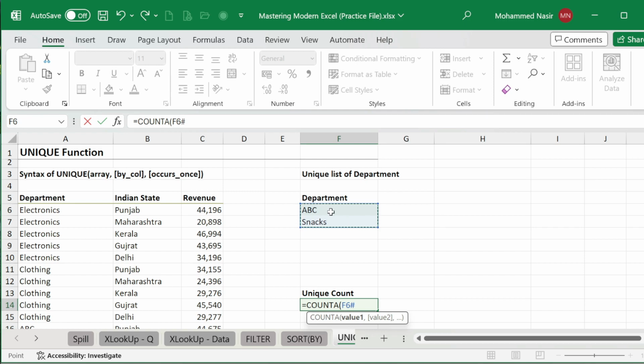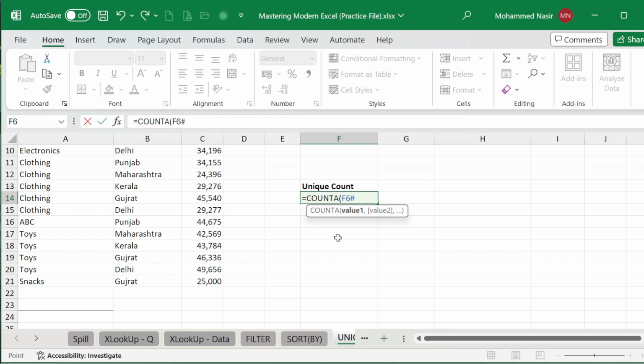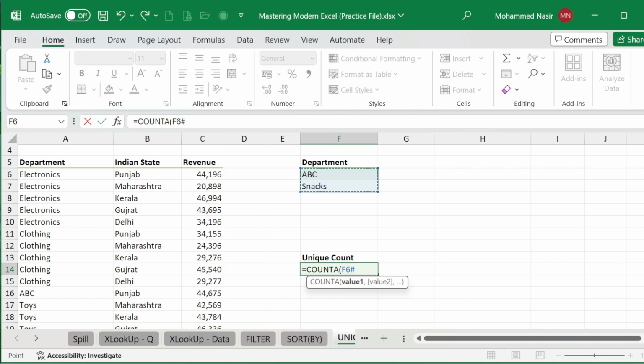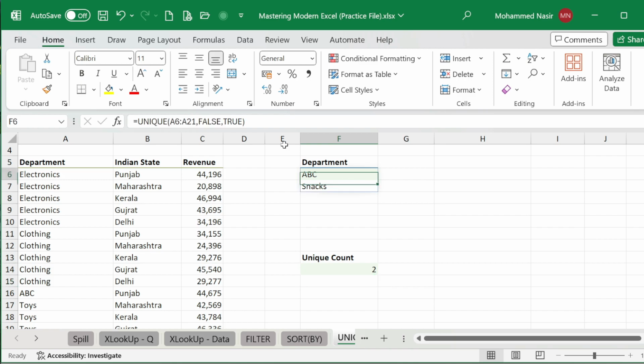See, when I select A, B, C, that F6, then there is a hashtag. Why is it a hashtag? Because this is a dynamic array, a dynamic range. Whenever this figure is updated according to this data, this selection will also change. It will also incorporate. So let's see here how many figures it gives. It is giving 2. So let's change this to false again.